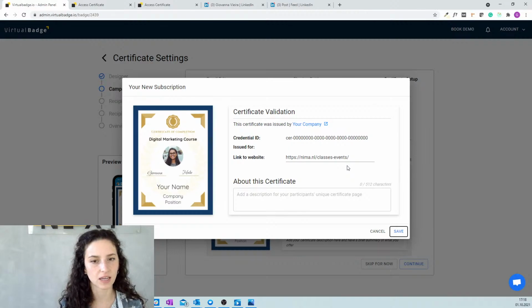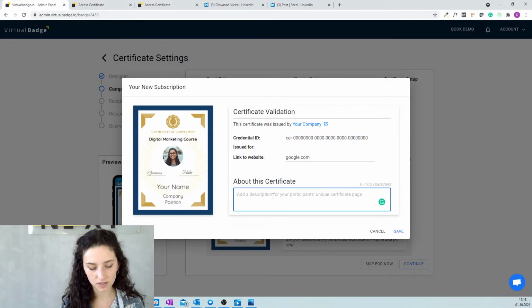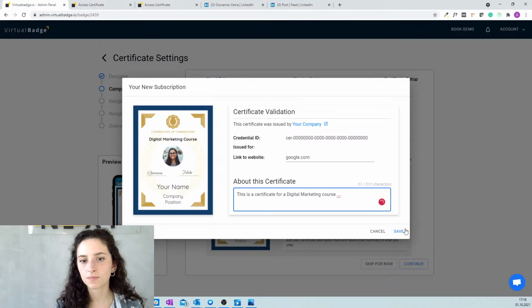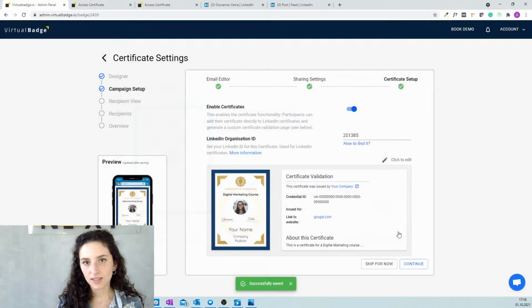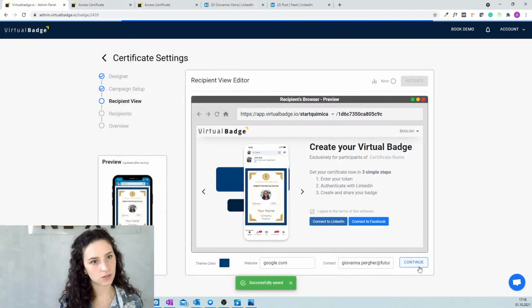This information is saying, okay, the person that is sharing the certificate really is the person that took the course, or really is the person who received the certificate. That's how the whole validation takes place. So you can have the link to your website, you can leave google.com here, a little description about the certificate. So this is a certificate for a digital marketing course, and so on. I can just save it and then continue.